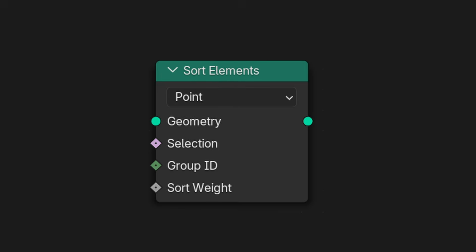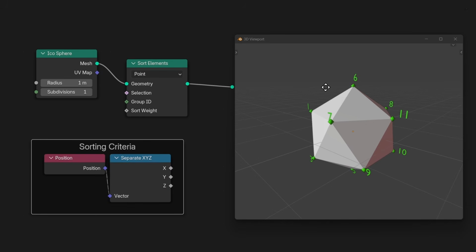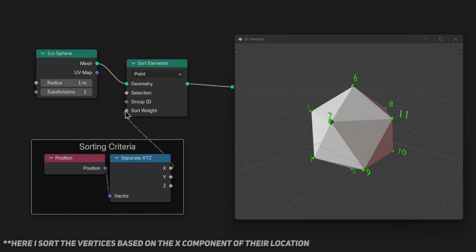Next up on the list is the sort elements node. This node rearranges geometry elements by changing their indices. The sort weight is used as a sorting criteria, typically based on an attribute.